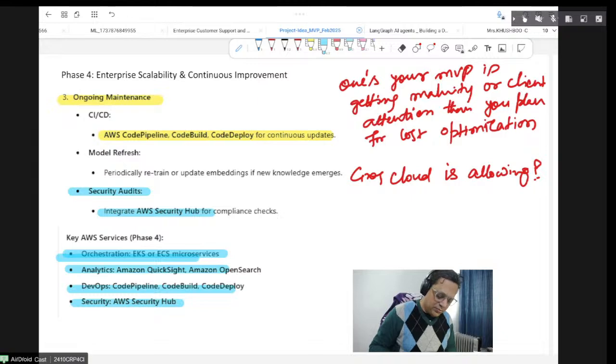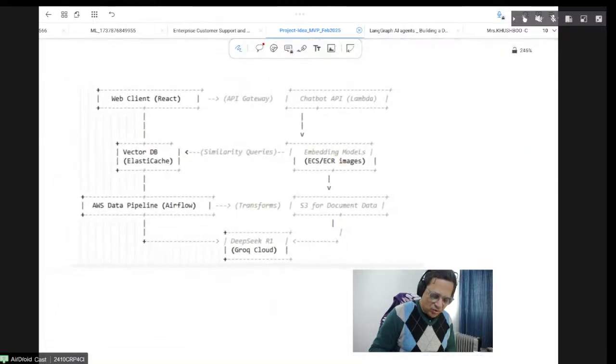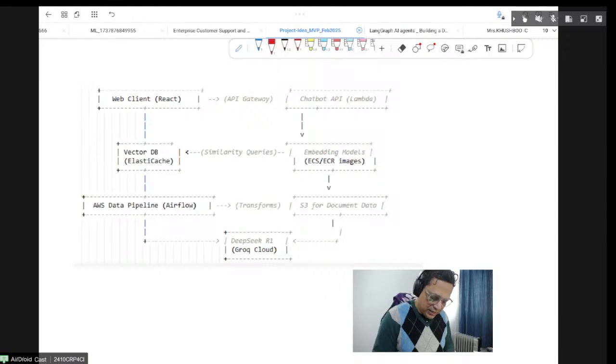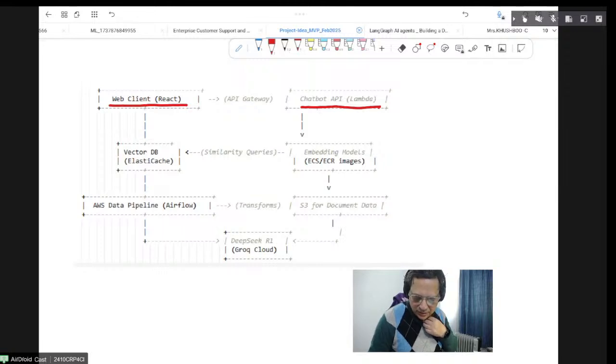Let's move on. This is basically the components we are going to build. As I mentioned here, we have a web client, then through the API Gateway, the chatbot API, which is a Lambda function, and this will finally call ECS or ECR images, and then do a similarity search over the vector DB, which in our case is ElastiCache.